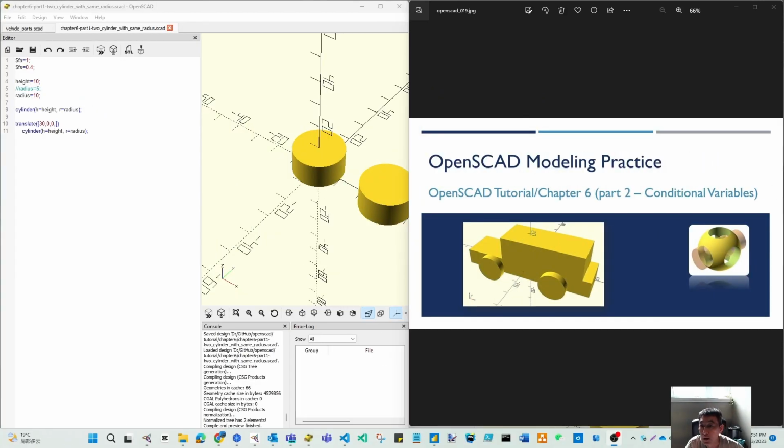Now let's move on to the second part of Chapter 6 to talk about something a little more complex: using variables. We call this a conditional variable. It means you can now control, like in other programming languages, the way your program runs through different conditions.